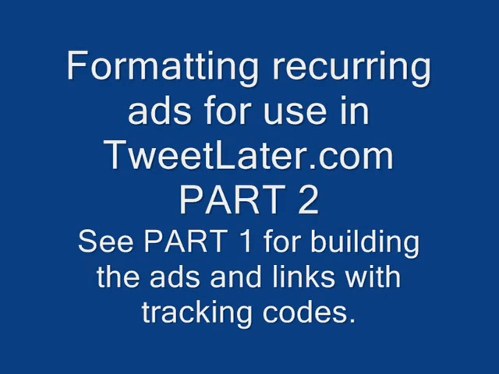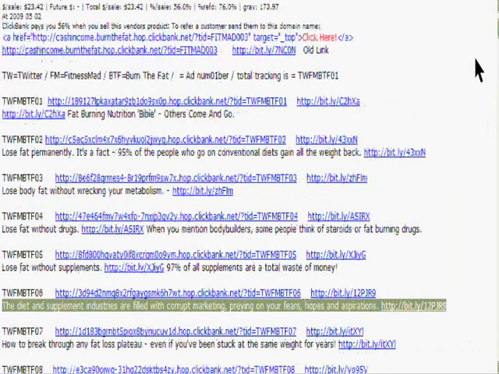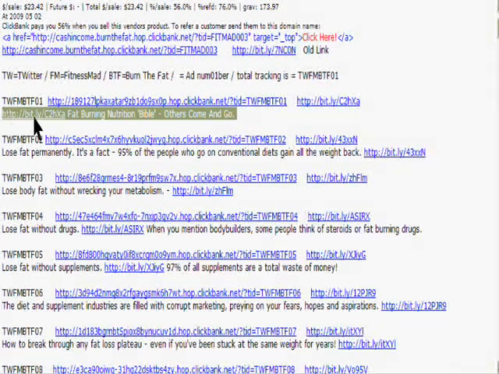Welcome to part 2, formatting recurring ads for use in TweetLater. This is part 2. See part 1 for building the ads and the links with tracking codes. We're working in Google Docs to start with, and what we're going to do is copy each of the ads we've previously built, one-line ads with the links in them. We're going to copy them one at a time.